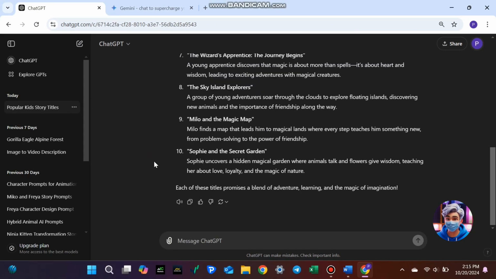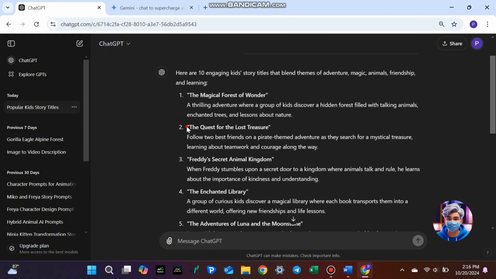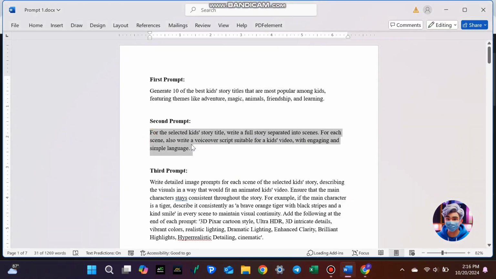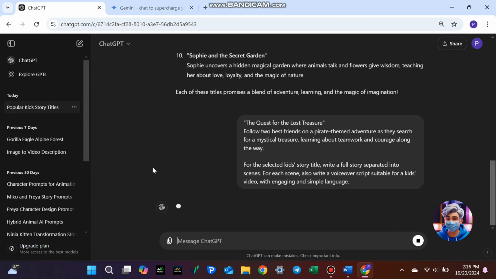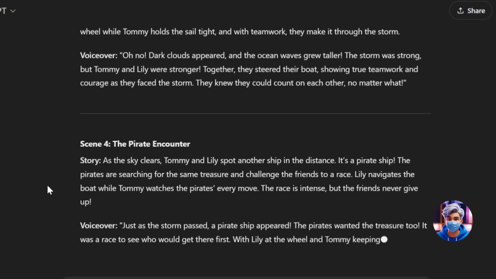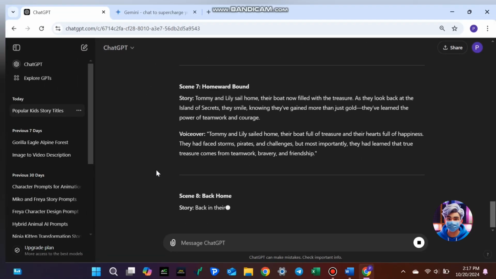Look through the titles and pick the one that suits your idea best. Once you've selected your title, copy it and paste it into the text box. Before clicking Generate, copy the second prompt and paste it in, and click Generate. The second prompt is designed to make ChatGPT write a full story split into scenes. It also includes voiceover scripts that are simple and engaging for kids.